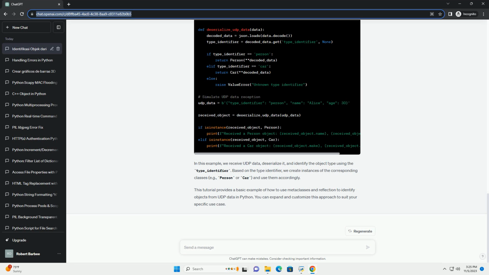Now, let's put everything together with a code example to demonstrate how to identify objects from UDP data. In this example, we receive UDP data, deserialize it, and identify the object type using the type_identifier. Based on the type identifier, we create instances of the corresponding classes, for example Person or Car, and use them accordingly.